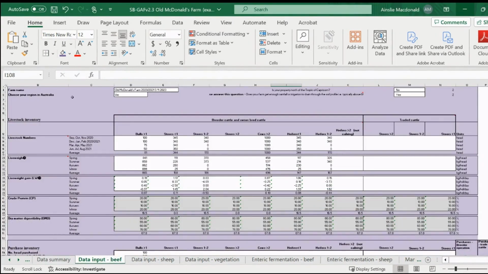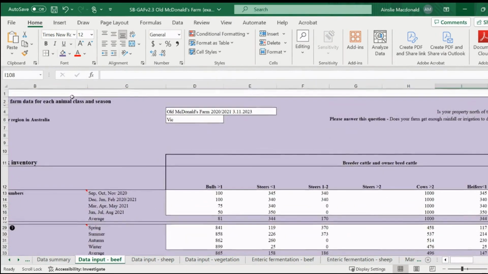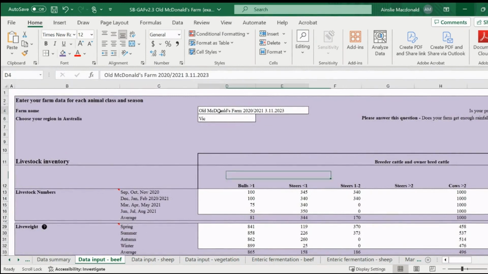At the very, very top, it's going to ask you for your farm name. As well as putting in your farm name, it's also really helpful to put in the year that you're doing this audit for. I've put in the 2020 to 2021 financial year. You can also put in a calendar year if you prefer, as well as the date that I'm completing this audit, so I don't forget when I did this.